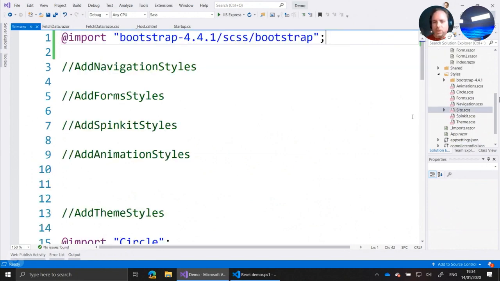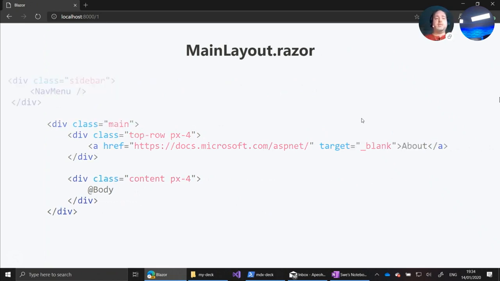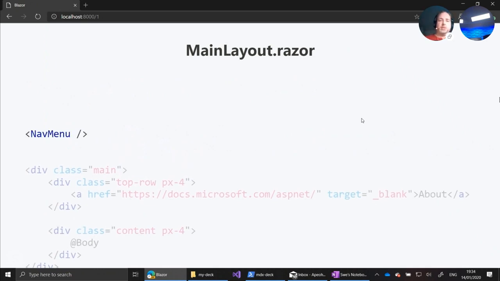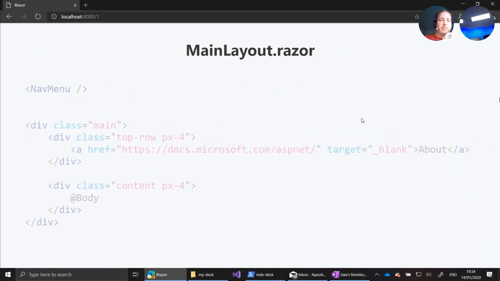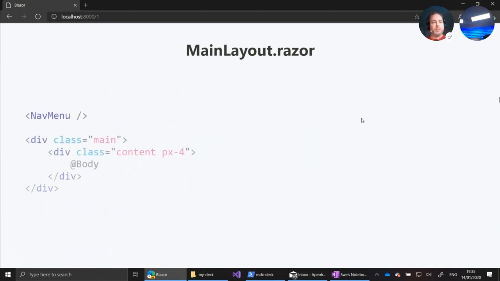All right. I want to change some things when it comes to how this looks. So in the MainLayout.razor, it looks like this by default. So what I'm going to do, I don't want a sidebar. I want to have my menu at the top. So I'm going to get rid of that and just have the nav menu at the top. Next up, we have an about page or an about link. We don't want that either, so let's get rid of that. So now we have a div class main, and this is what I'm talking about.